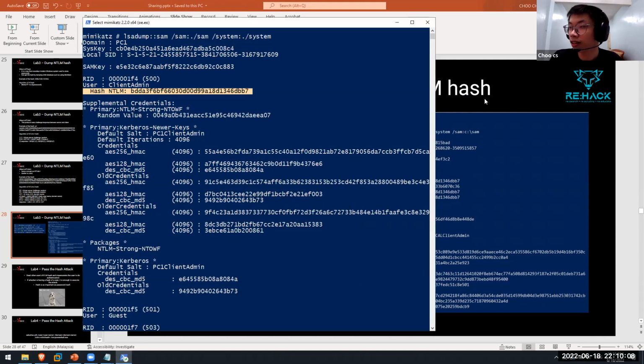I'll be explaining the impact of dumping this credential, this hash. Why is it so impactful to have this NTLM hash leaked or publicly leaked? Here's how you can get the NTLM hash right here. Okay, that's all for lab 3.